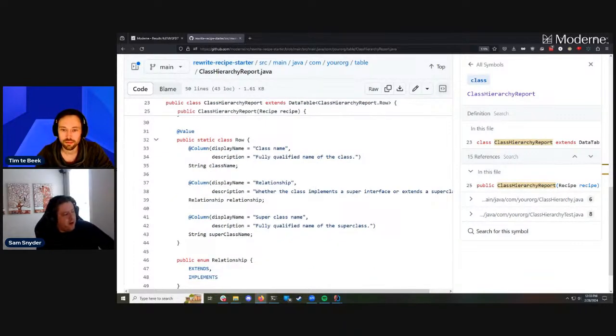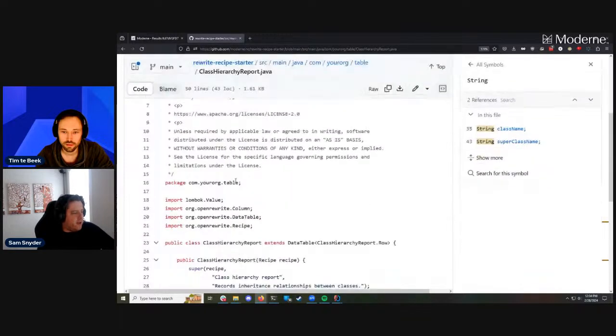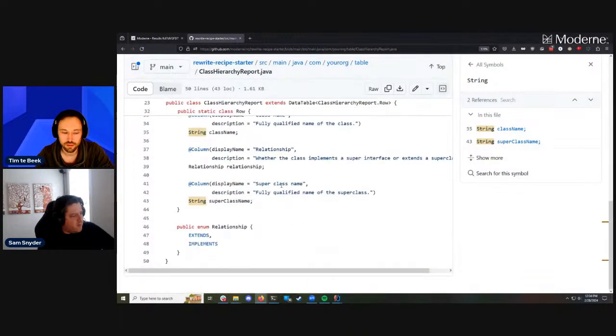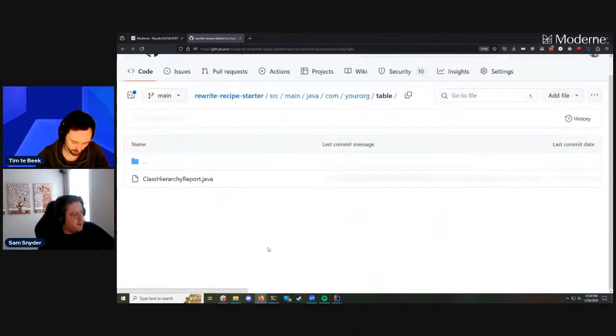And much like you would define a recipe, use our option annotation to define the options of a recipe, in a data table, use the column annotation to provide metadata about what each of these fields mean. And by convention, we tend to put the data tables inside of a package that has table in the name. But yeah, you can see pretty straightforward here. It's up to you as the author of the recipe to decide what these columns are, and then in the recipe itself to populate them.